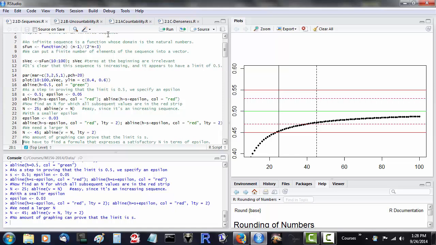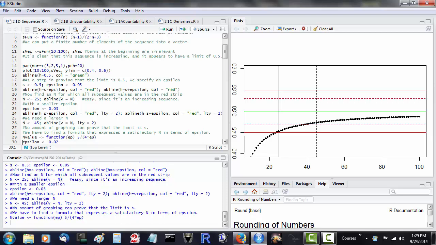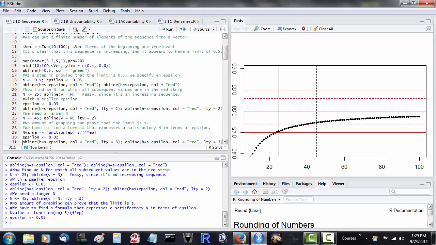Instead, what I have to do is find a formula that automates the process I've been carrying out. Starting with an epsilon, it produces a satisfactory n. I went offline, did a little bit of algebra, and came up with the function that takes 5 divided by 4 times epsilon. You can check that calculation for yourself. And I'll try that out with a still smaller epsilon, 0.02.